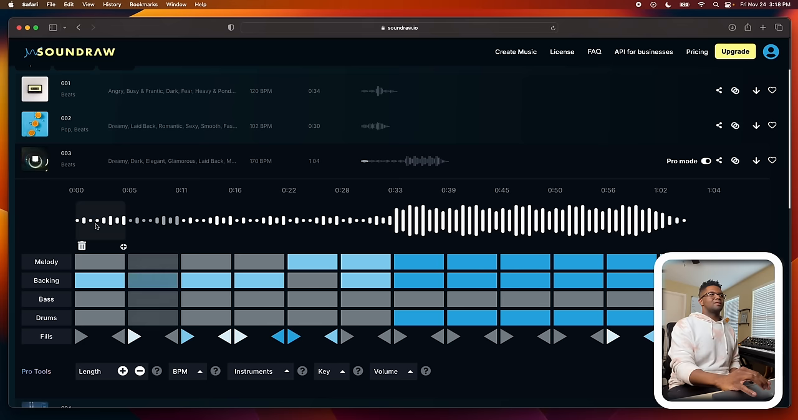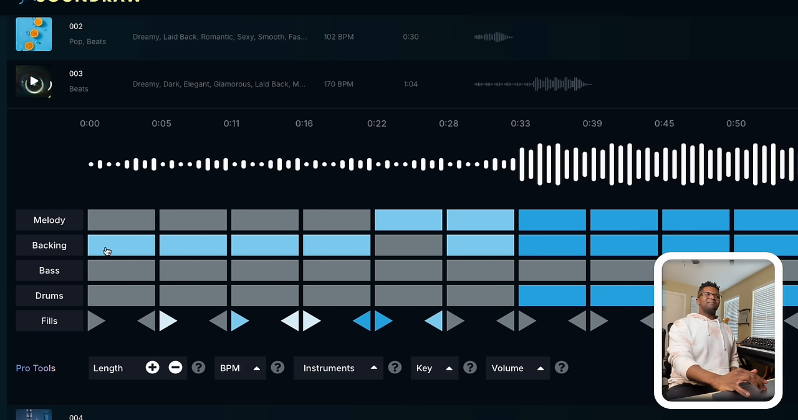All right, so basically what these rectangles show you is what elements are in and what are not in the track. So let's just hear what this sounds like right here. Okay, so that piano is like that backing. So what I'm gonna do to test this out to see what these elements are is start off just right here with the backing element, and then add whatever the melody element is on this next pass, and then add that plus the bass on this next one, and then that plus the drums in the next one.